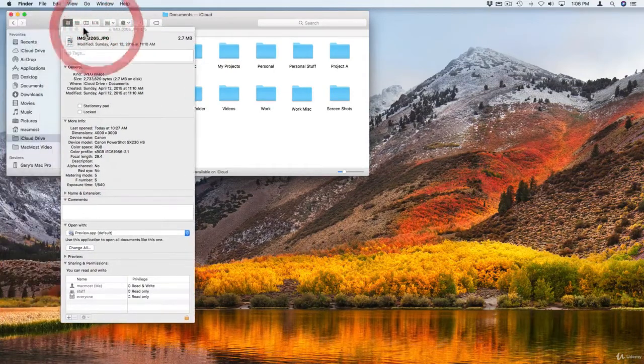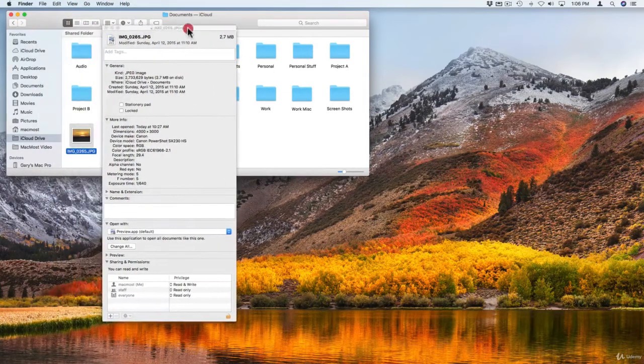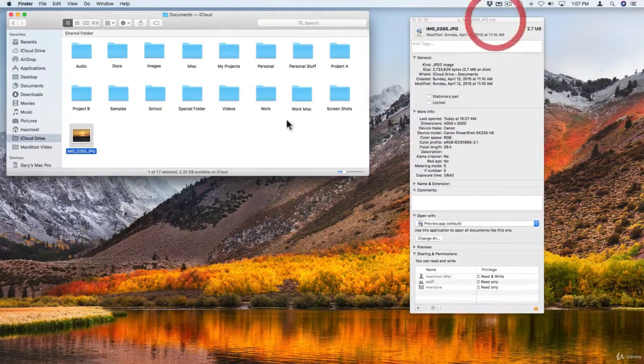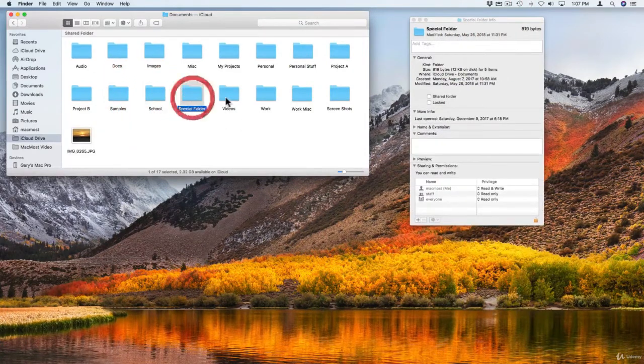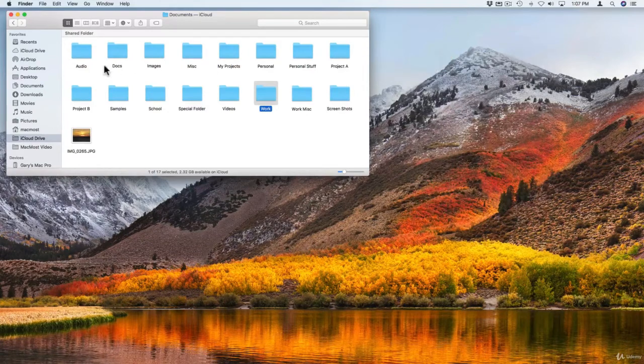And this window, you can see it's a little bit different at the top here. Instead of a full title bar, it's smaller. And now whatever I select will actually show information in this inspector here, which is really useful if you want to inspect a whole bunch of files. You don't want to open a ton of these info windows. You just want one and be able to select and click and see the info for that.